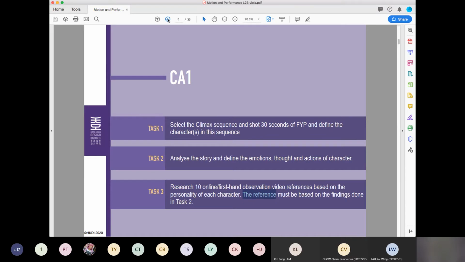So once you have finished researching all the relevant online video about your characters, you can apply what you have observed, and then work on your key pose.